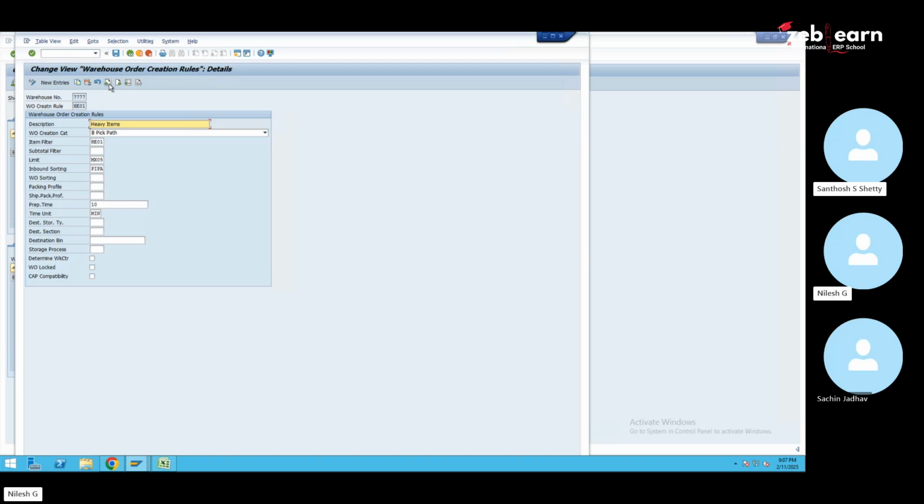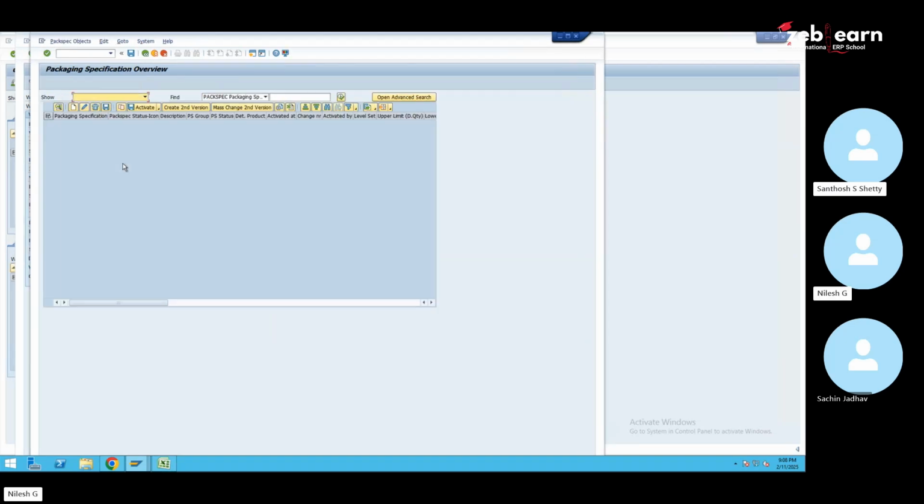Something called packaging specification, right? Packaging specification आता है, right? उसमें. So we need to maintain the packaging specification for that material. So we'll simply go to /o/SCWM/PACK. One more example why it is mandatory to do practice. It's because all the topics are dependent on each other.